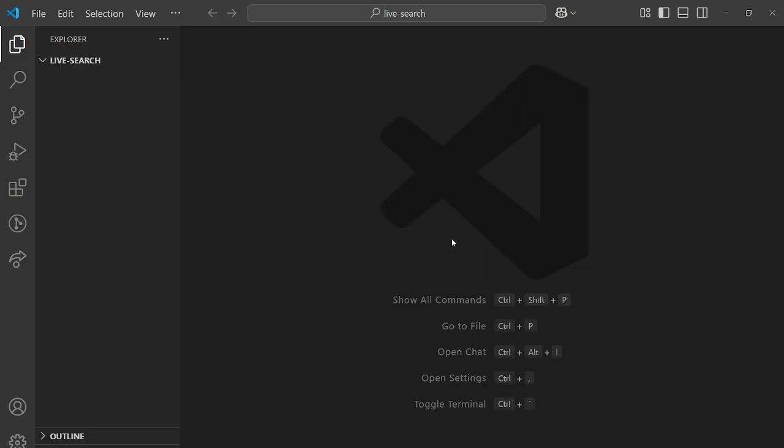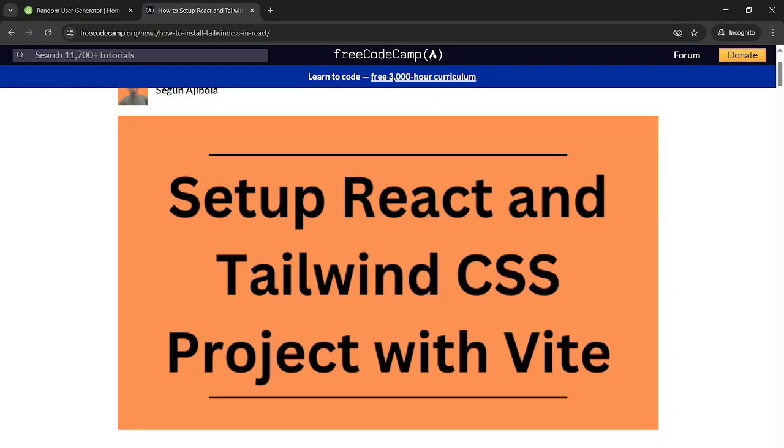Now I am in the Visual Studio Code editor. I already created a folder, the name is Live Search. Inside this folder, we are going to create our React application. So let's set up a React and Tailwind CSS project with Vite.